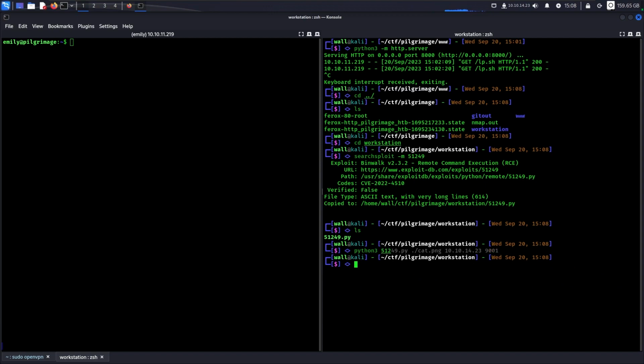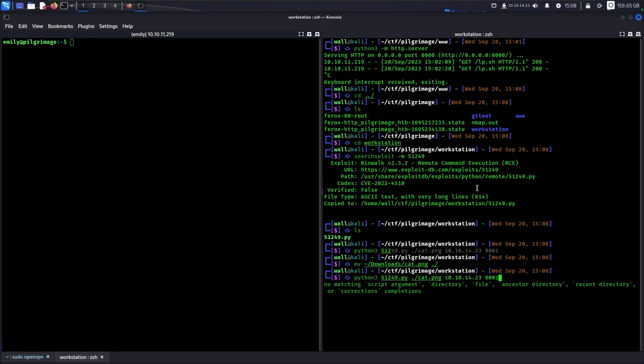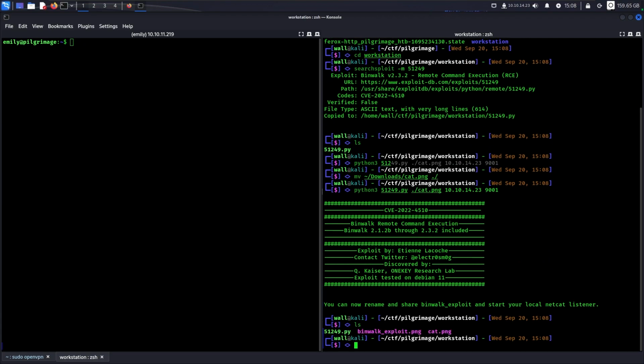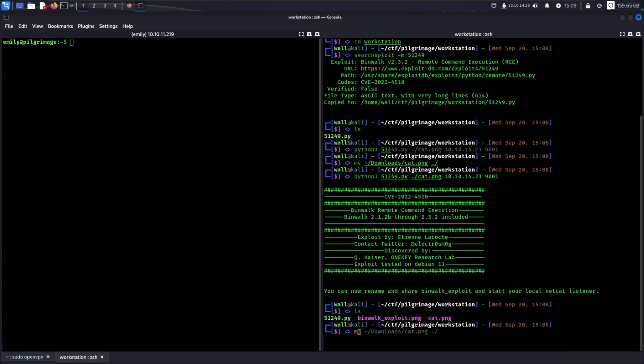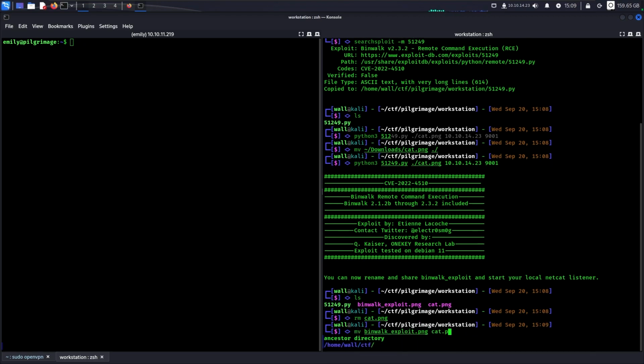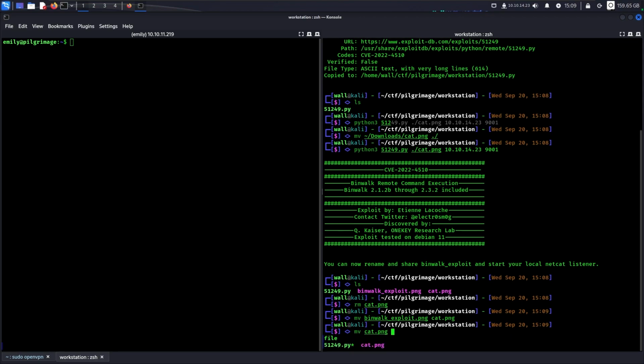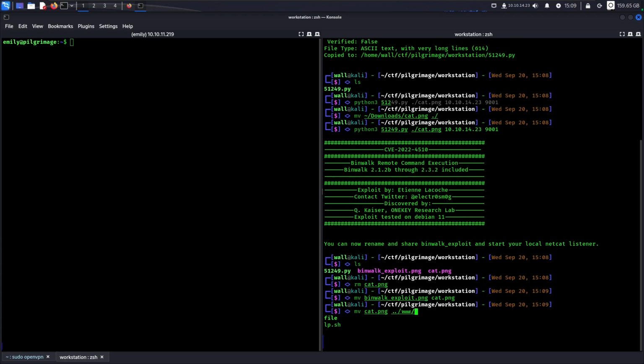Actually, let's grab the kitty. Move downloads cat.png. We're going to move inside of this directory, and we're going to do python3 51249 cat.png, our IP address, and then 9001. Throw that in here. And we now have binwalk.png. So let's just call this something else. Let's actually call it remove cat.png, and then move binwalk to the new cat. So let's actually move cat.png, go up a directory, and then push that inside of www.